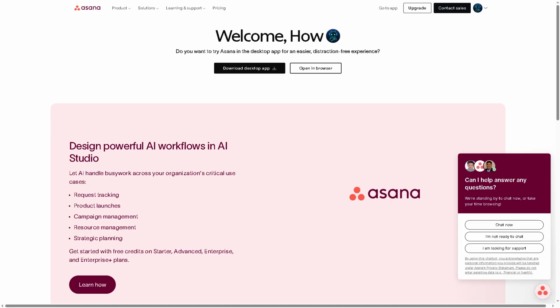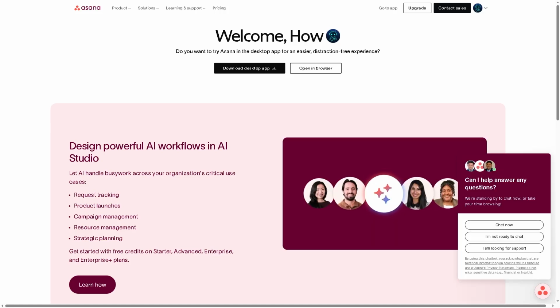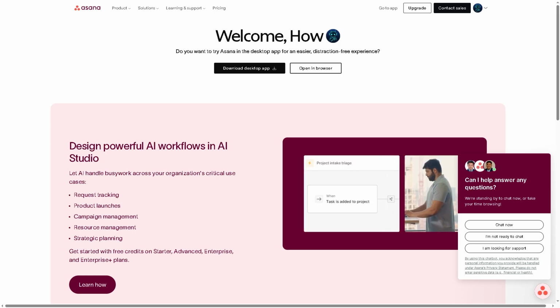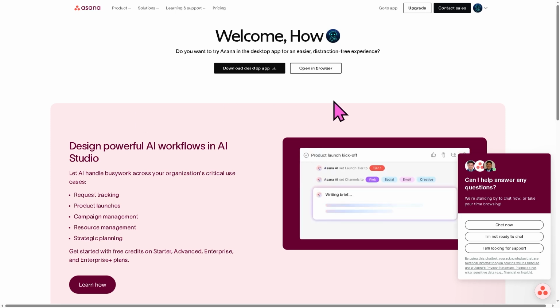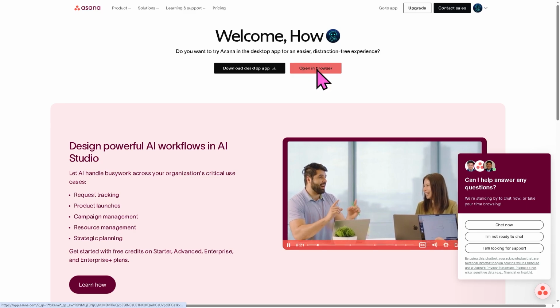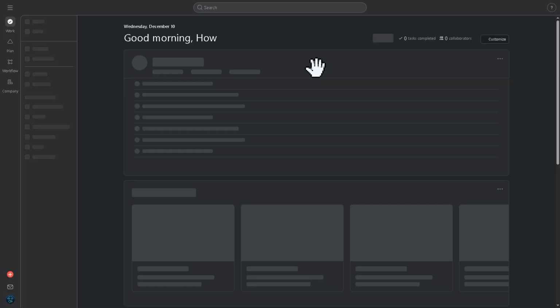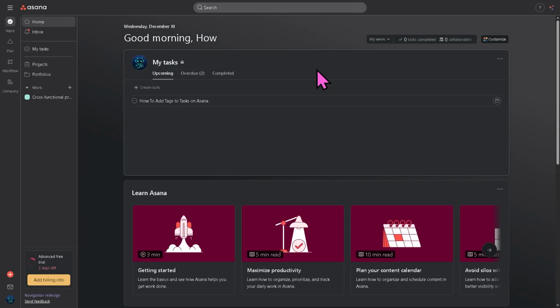In today's video, we are going to show you how to add tags to tasks on Asana so you can keep your workspace organized and easy to filter. Let's begin. Now, the first thing that you need to do is to log in using your credentials and then click the Open in Browser. This will forward you to your main dashboard. Now, if you are managing projects, tracking content, or organizing workflows, tags will help you stay on top of everything.